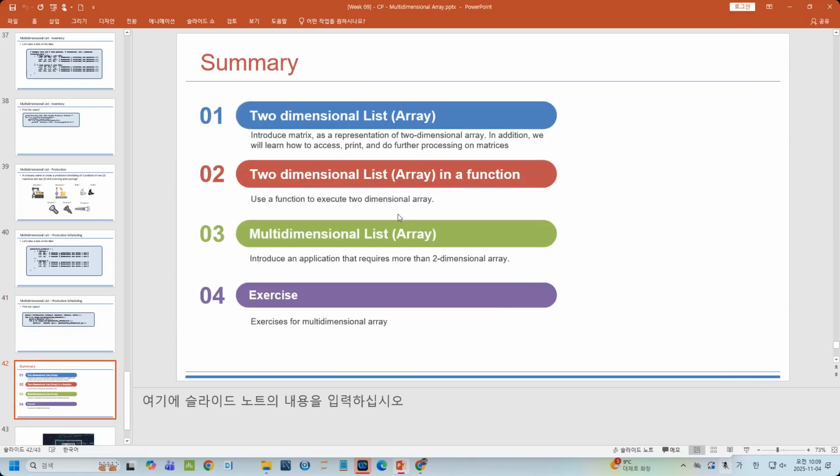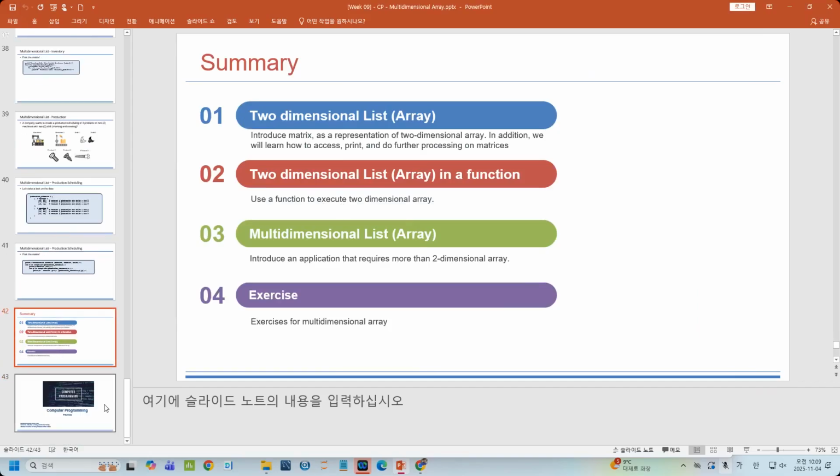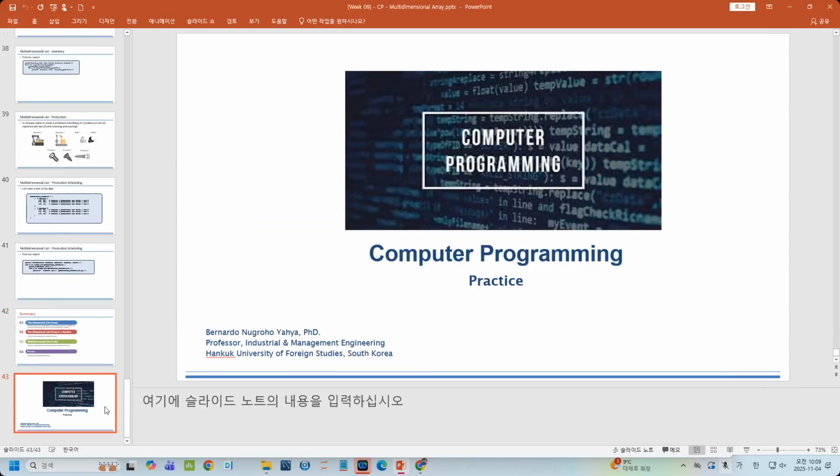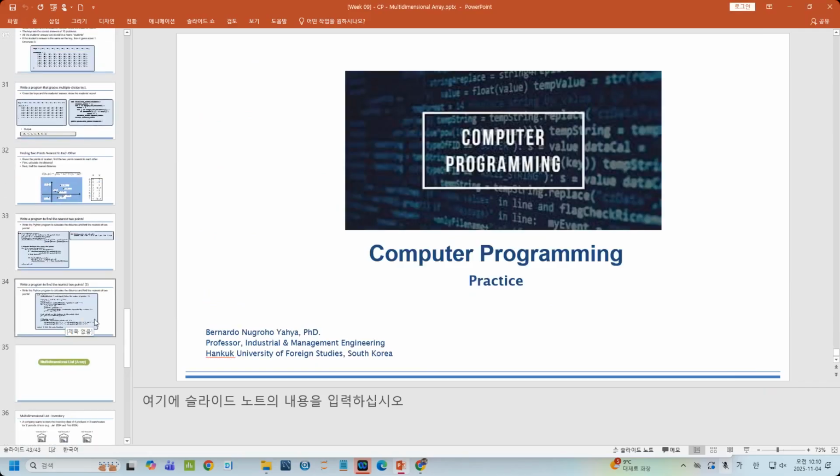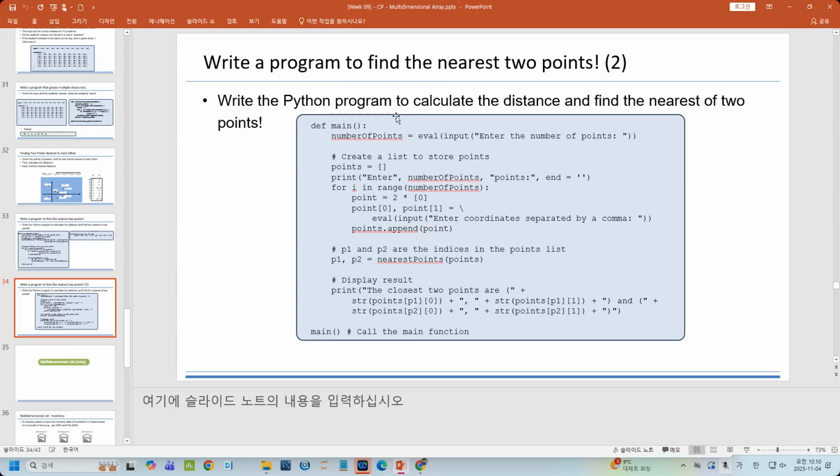Okay, so you learn a lot about this multi-dimensional list. You learn about the 2-dimensional list and multi-dimensional list. Okay. Now let's do some practice. Let me get back to this program for the nearest 2 points.